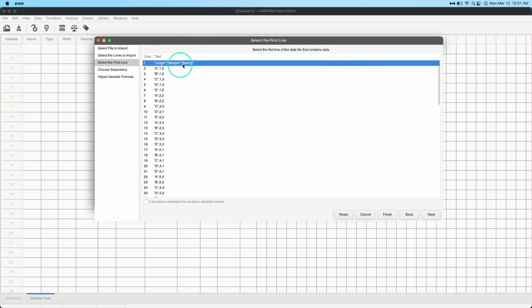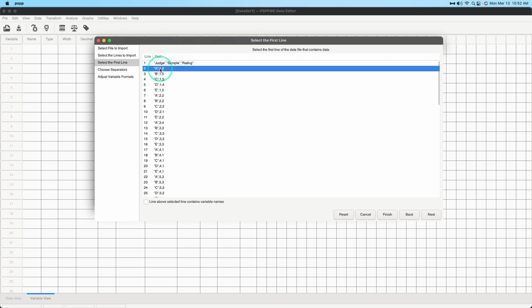So we've got judge, sample, rating, and then we've got A15, B15, C15, all the way down to 76 total lines. Of course, we don't want this as our first row of cases because these are our variable names. So what we do is we select line 2, and then we go down here very critically, because if you don't make this selection here, line above selected line contains variable names, then your data is going to get imported without this first row. So instead of 76 lines of data, we are going to only get 75, but that's what we actually want, but it's going to be without variable names.